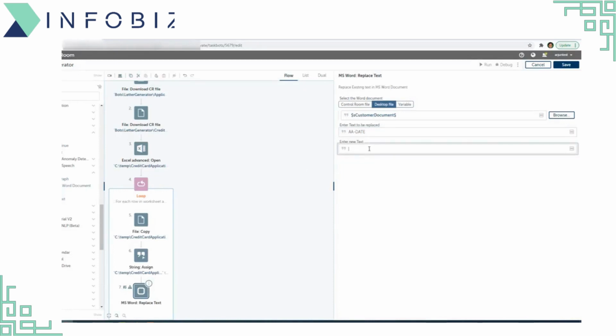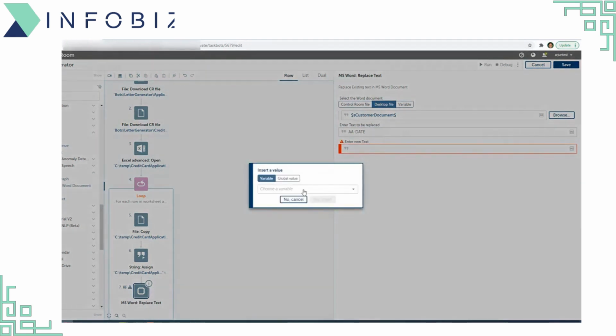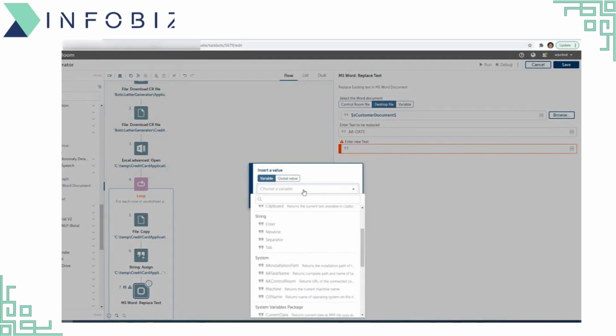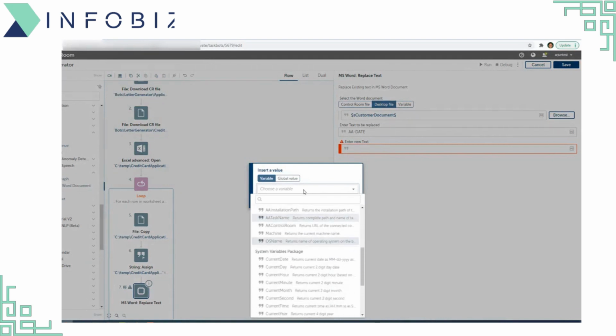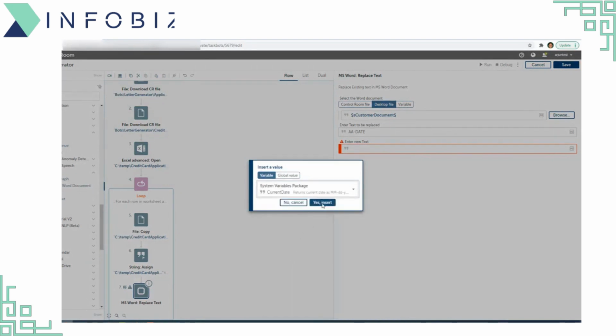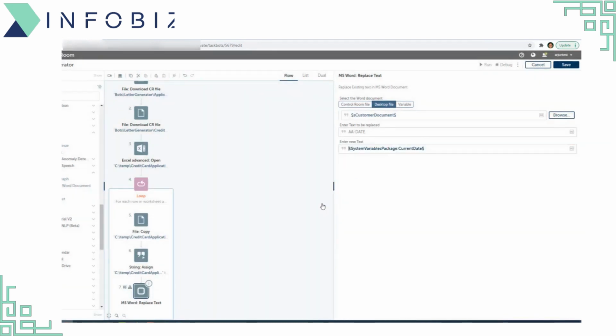For that, let's select the date variable. Click on F2. In the variable drop down, scroll down and select current date. Click on Yes, Insert. This way, when the bot encounters the text AA-date, it is going to replace it with current date. Now we have to do the same for all the remaining 14 variables.